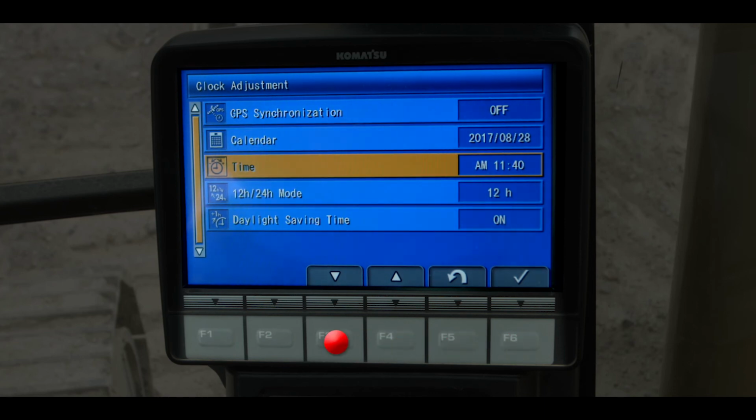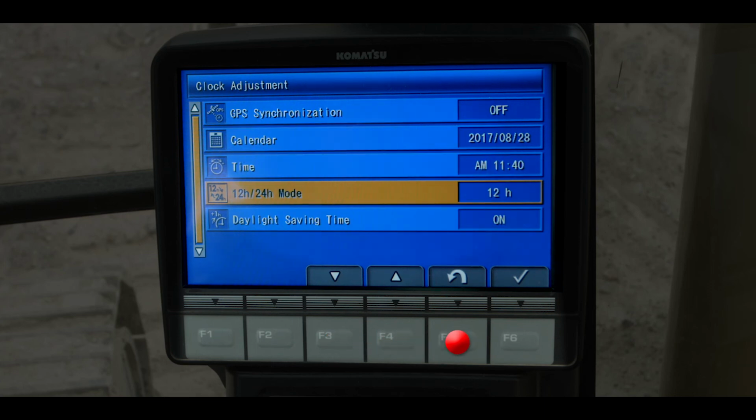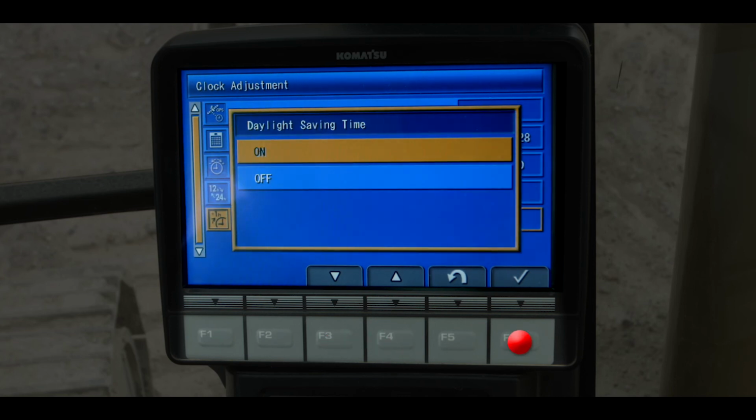Scroll down to the menu item for 12-hour, 24-hour mode and press F6. The operator can select the 12-hour AM/PM method of a typical American clock, or he can select the 24-hour military method of time. Scroll down to the menu item for daylight saving time. The operator can turn this feature on or off.